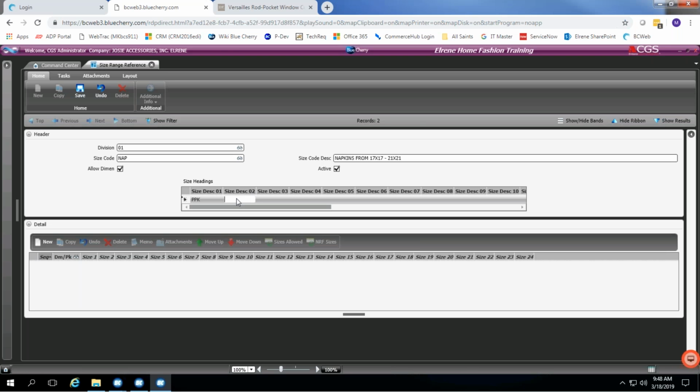And this is where I will show you different ways of setting up your size code. So for example, let's say for napkins, we have napkins 17 by 17. So what I could do here is take the size description out. Yep. So as you can see, for size description 02, I could simply type 17 by 17 and be done with it. For size description 03, I could do 18 by 18, 19 by 19, 20 by 20, and 21 by 21. Okay, and those are our size headers.